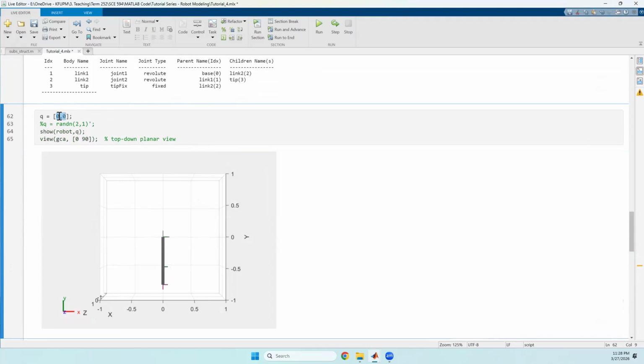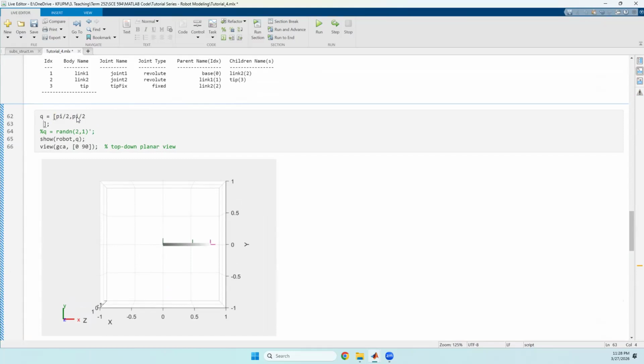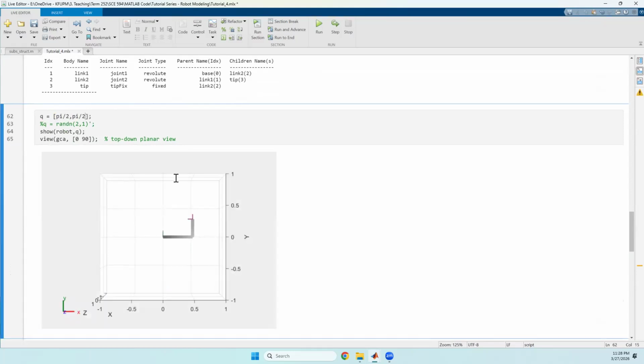So if we specify an angle for joint 1 and another angle for joint 2, we already have all of the information we need to describe the robot. And you can change this. This is in radians. So let's say, for example, we want to choose pi over 2 for the first angle and 0 for the second one. This is our robot. This is how it looks. We do pi over 2 and pi over 2. Okay, and we visualize it. We see the robot looks like that, and so on and so forth.